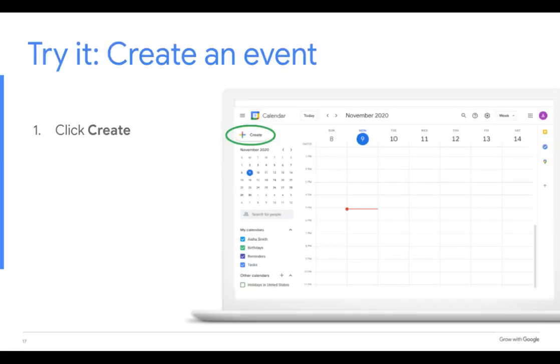Now it's your turn. So create your first event. This doesn't have to be an actual event, or you can just make one up, or you can use an upcoming appointment or meeting or something else on your schedule.